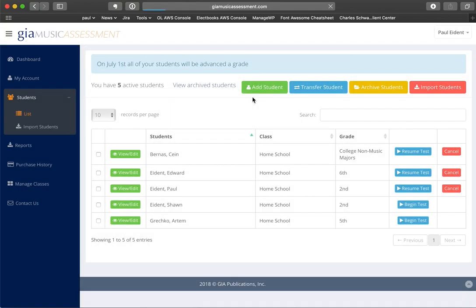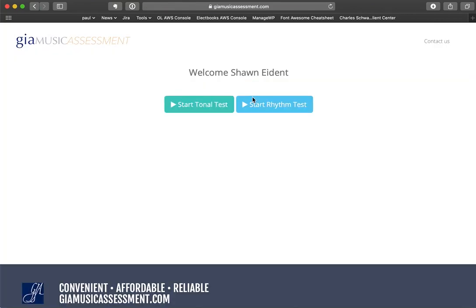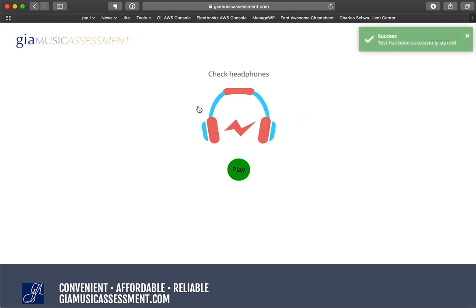So if I click that, it'll open up a new tab and log out the teacher, so the student can hit the back button and log back in as the teacher. And then the student will have the option of launching the tonal test or the rhythm test. So here I'm going to start the tonal test, and it will then check the headphones.